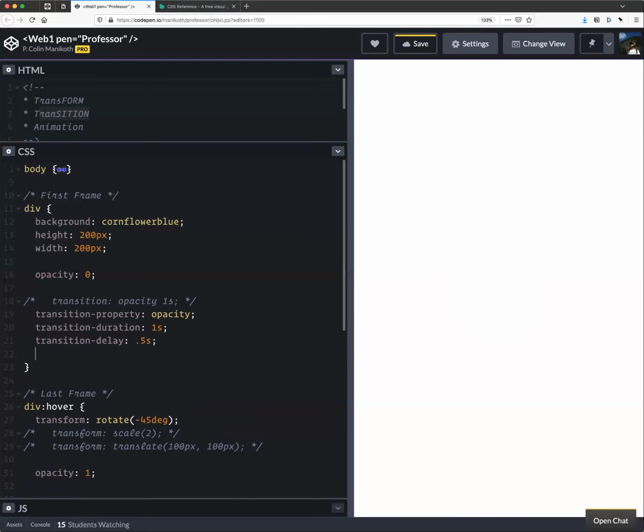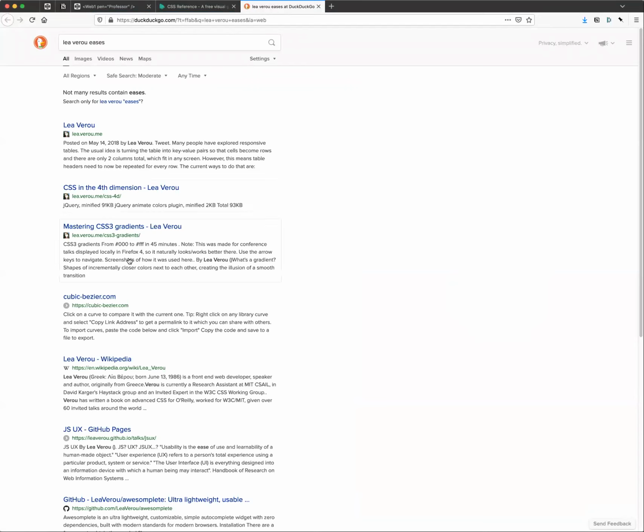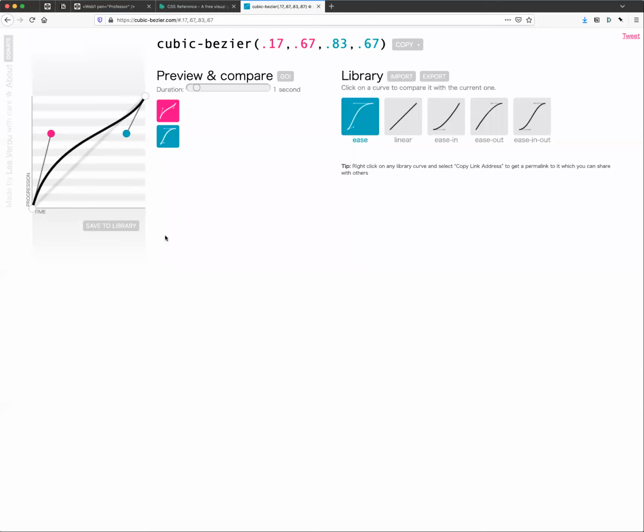So the last one, speaking of organic, is transition timing function. Let's see here. Varoo eases. It's easier for me to look it up than to follow the links. The great Leia Varoo came up with a way to visualize eases. We can go ahead and run this. The first one is linear and the second one is nonlinear. We can even pick this, and this gives us a visual way to see this.